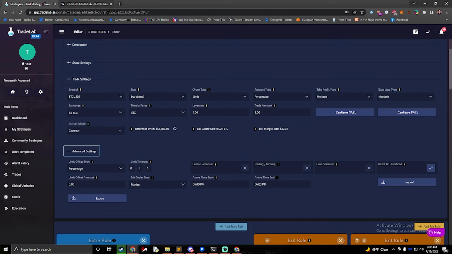We have a limit timeout function right here, which will allow it to only stay open for a certain amount of time. This is hours, minutes, and seconds. So right now, by default, I have it set up to only stay open for 1 minute. So it'll place a limit order for a certain price. It'll try to fill it for 1 minute. If it doesn't fill, it'll cancel, and it'll go back to looking for entry and try to find another entry.